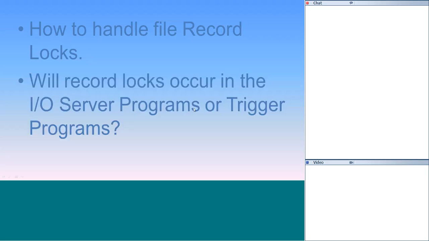So your record locks are handled in exactly the same way. And I have found very, very few problems using triggers and IO servers. I've found very few problems with record locks. The golden rule here is when your application has finished processing a transaction, issue the commit statement. That's it. Then that transaction is closed, released, and the locks are all let go. And that's the standard rule.